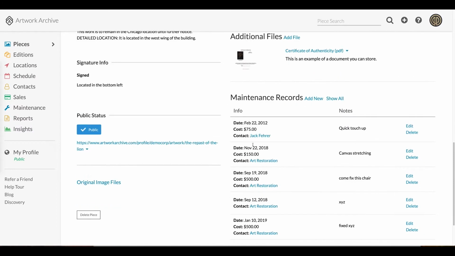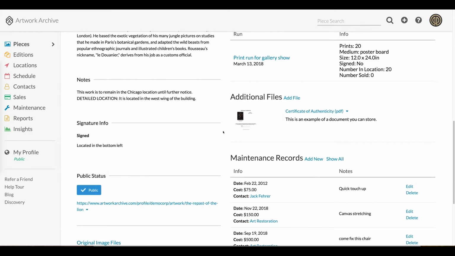You can also see that there's an additional files feature that allows you to store documents related to a particular work of art, a contact, or a location. And in this particular case, you can see that there is a scan of a certificate of authenticity that was provided to us by the artist.